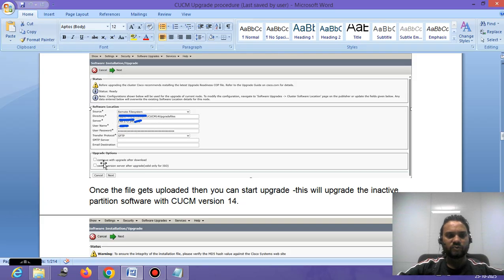And again, there is an option for upgrade options, like continue with upgrade after download. What that means is once the file gets downloaded from the SFTP server to your Call Manager system, it will start the upgrade, right? And if you check both, like switch version after upgrade, it will upgrade your active partition. So before going further, let me tell you, there are two partitions in your Call Manager. One is the active partition. Active partition means whatever the file system or version is there in the active partition, that is your Call Manager version, right?